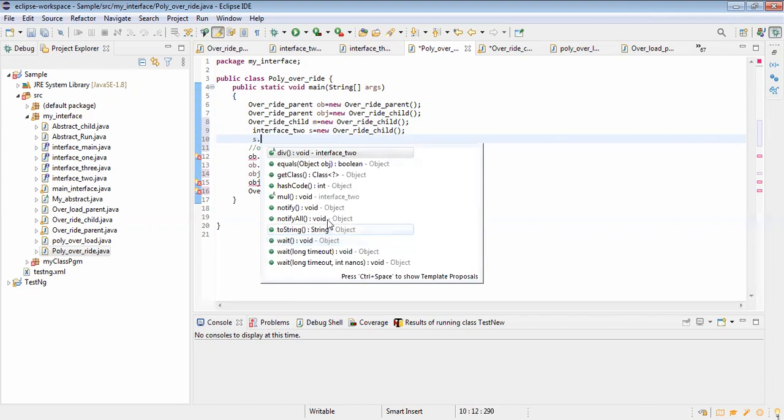How many methods can you see here? Two methods. So this is called runtime polymorphism. That means at runtime, you decide whichever methods you want to see with the help of other classes.